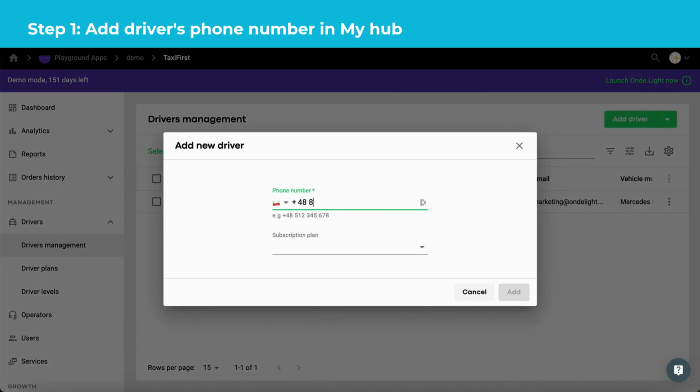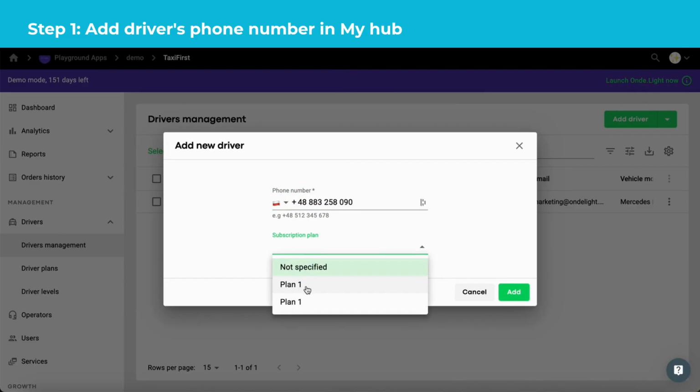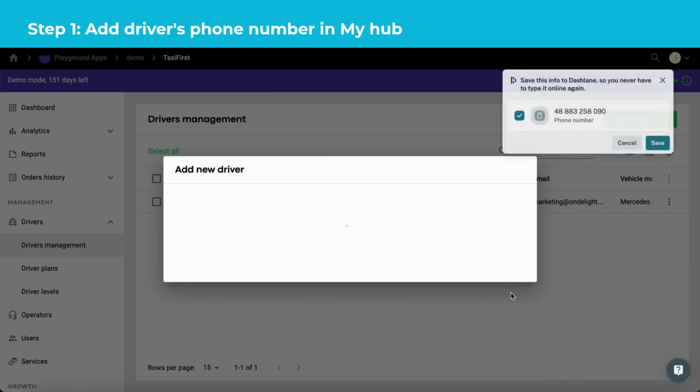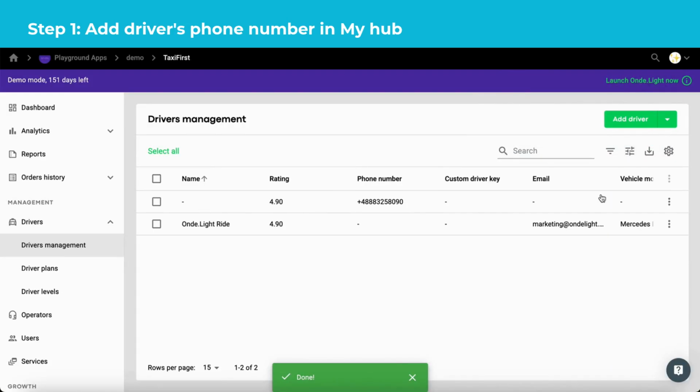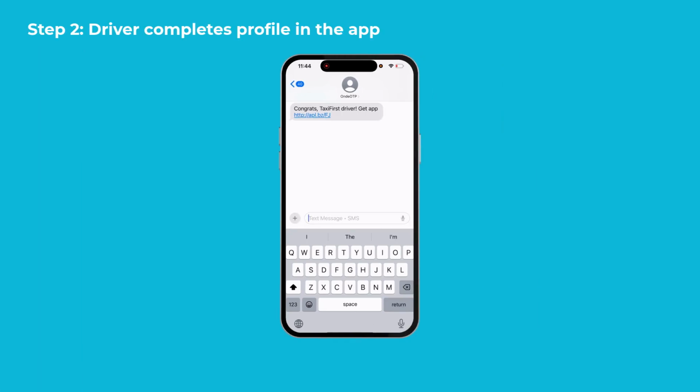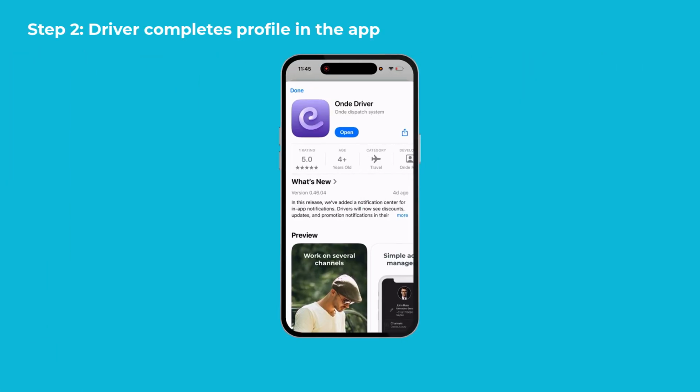A pop-up window will appear asking for some basic info. All you need to enter is your driver's phone number and select the driver plan that works best for your business model. And your driver is now in the system. You'll notice most of the fields are empty right now. That's totally normal. At the same time, the driver receives an SMS with a link to download the driver app.